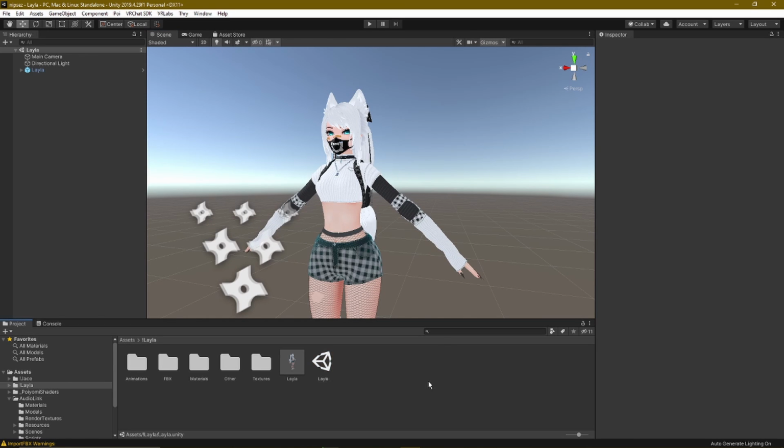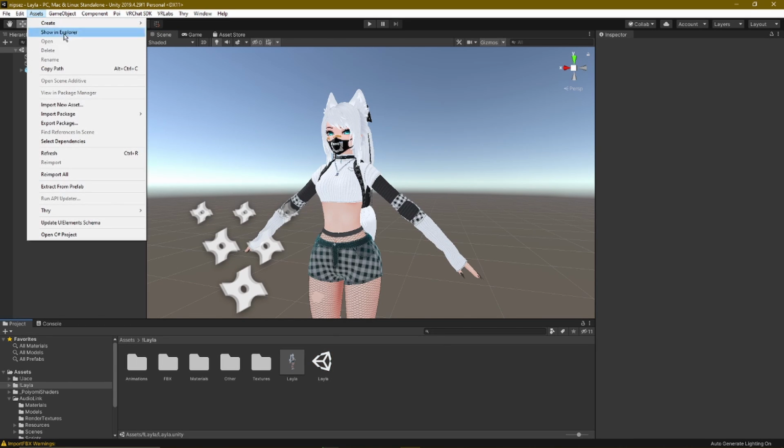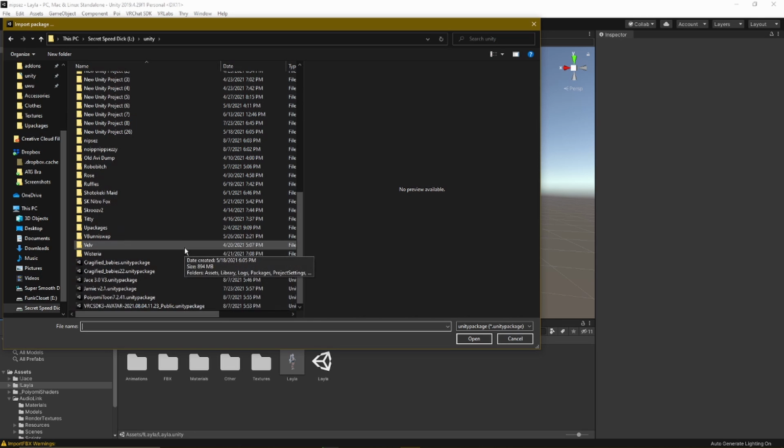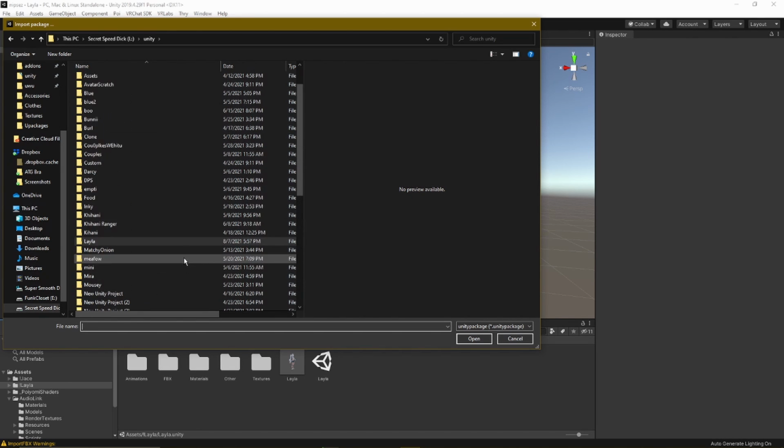To begin with Audio Link, you need Poyomi Pro. So you're gonna import the package. See, she came with Poyomi, the free version, but you cannot get Audio Link with it.